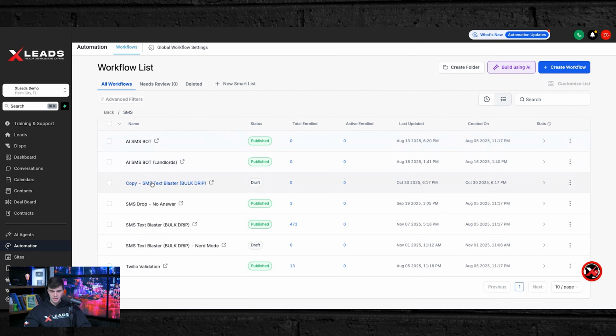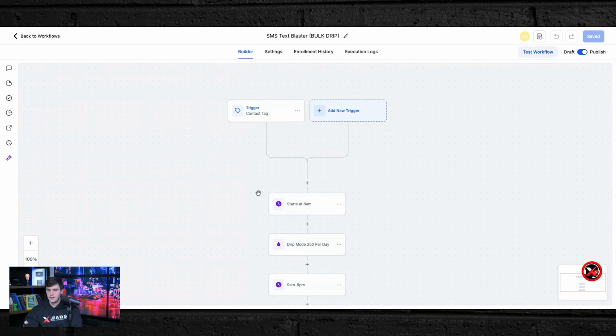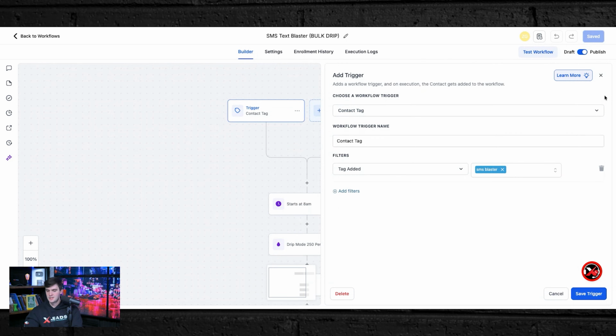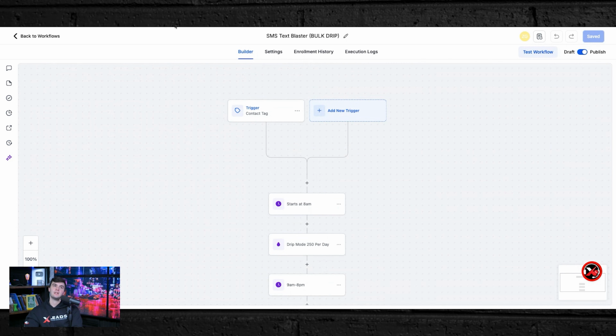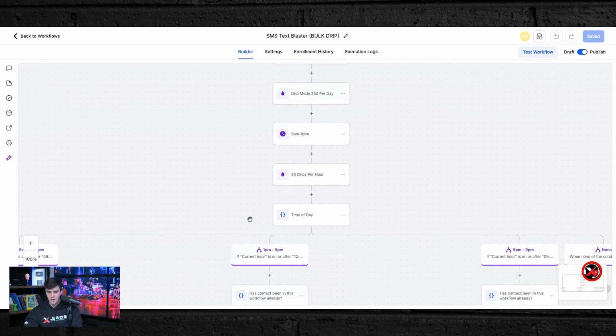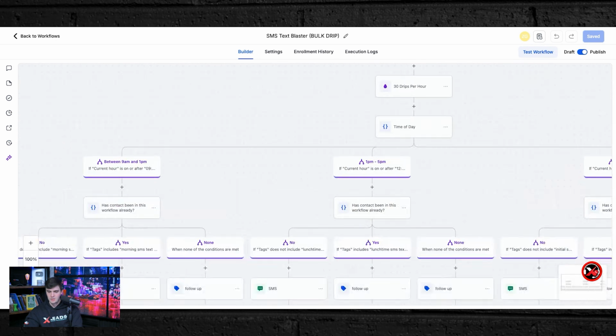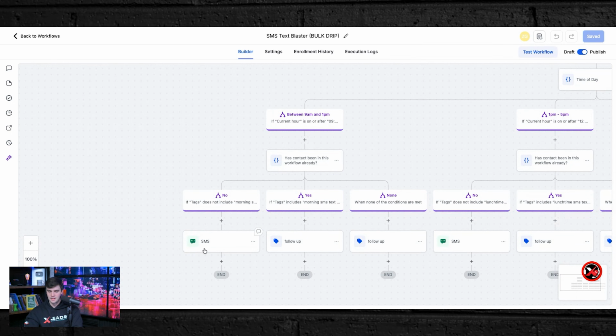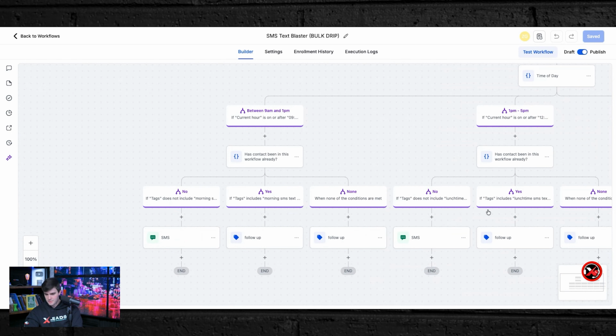SMS, this is basically kind of the most important one, but this is where you start texting. So let's do the main one, which is going to be our SMS text blaster. Right here, pretty much what this does is you tag a property SMS blaster. It could be a list of 20,000, 30,000, 60,000, however big or small it is. From 9 a.m. to 1 p.m., it's going to send this specific script. So the script's going to be right here.